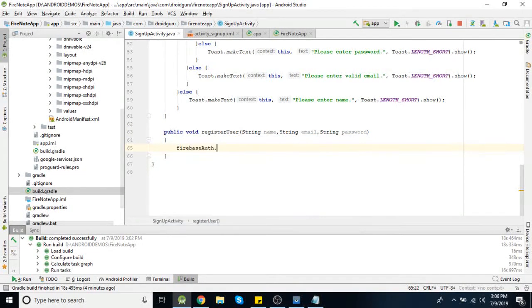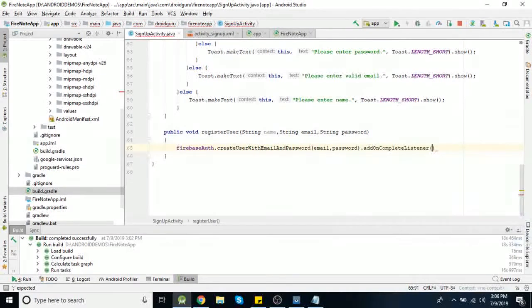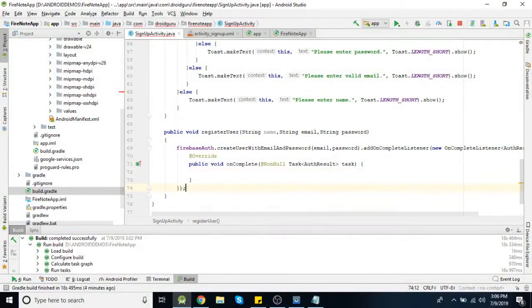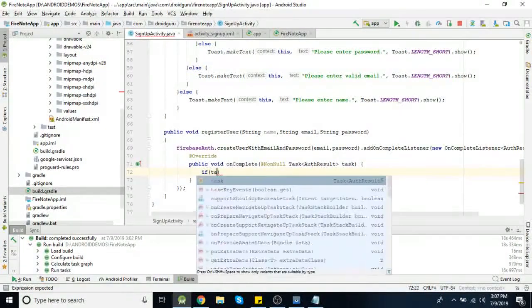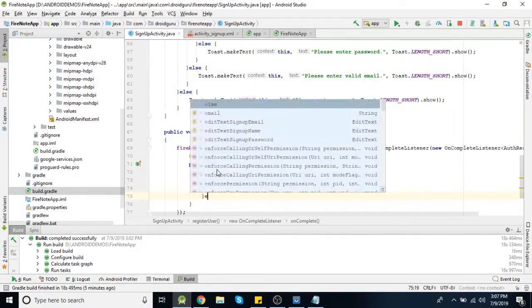FirebaseAuth dot createUserWithEmailAndPassword. You need to pass two parameters, email and password, and let's add a completion listener for this so that we'll get to know if the task was successfully completed or not. So addOnCompleteListener, new OnCompleteListener. Okay, so whenever this task is completed, this method will be called. Here you will get one object of the Task class and you need to check that object. So if task dot isSuccessful, it means the user is successfully registered. Otherwise we'll need to display an error message.